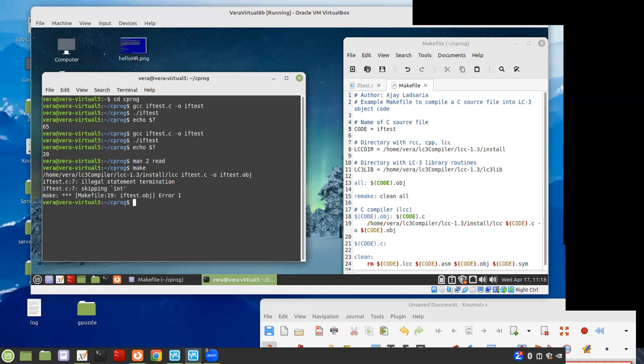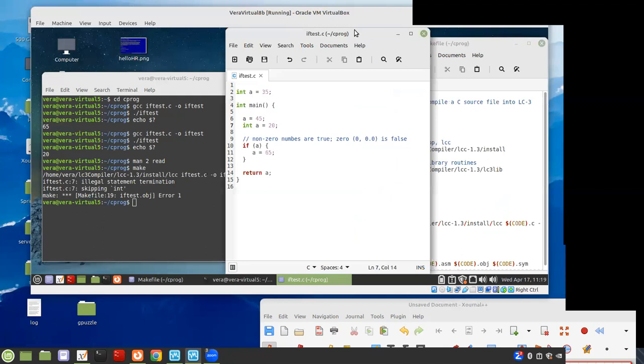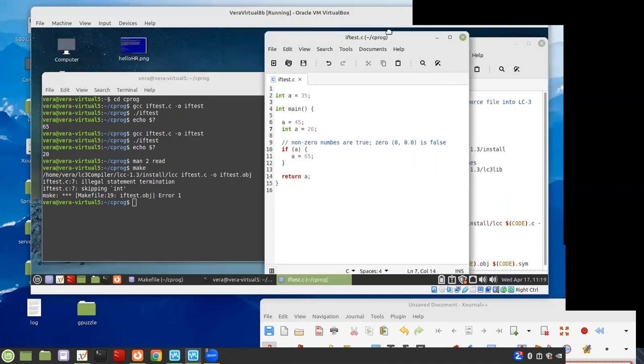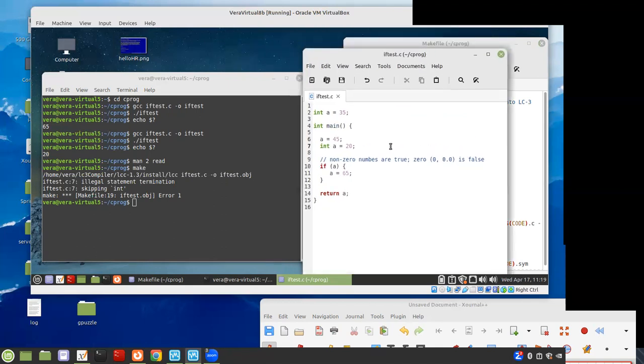And I obviously did something wrong. Let's see. Oh, so I got it. So what did I do wrong? It says illegal statement termination. Maybe it can't handle global variables the way that I wanted to. Unless there's something else here. Let me just compile it regularly. Maybe the LC3 compiler is just limited. There's nothing wrong with the code. It probably doesn't like this A equals 45.